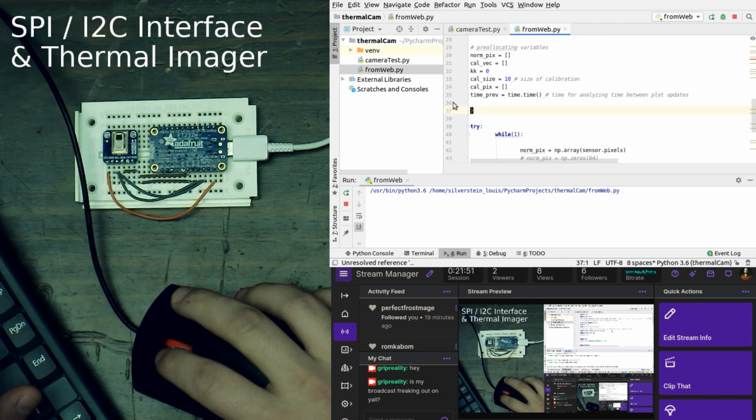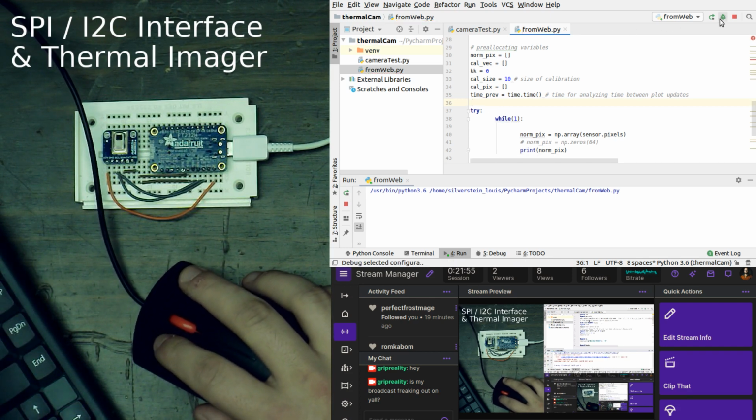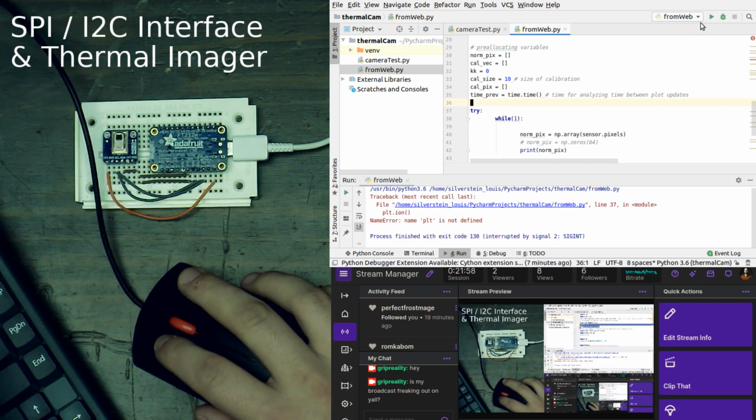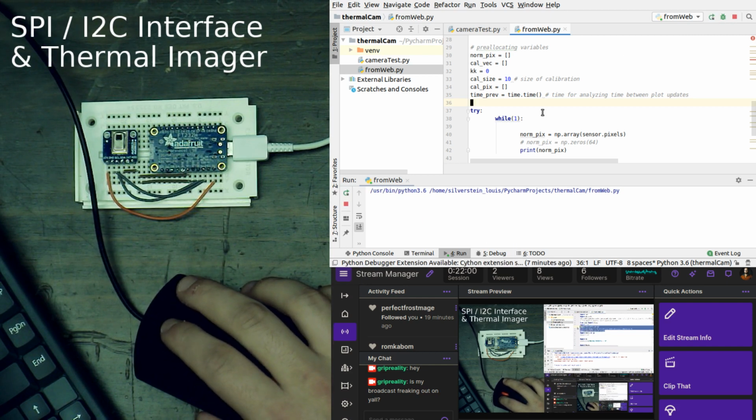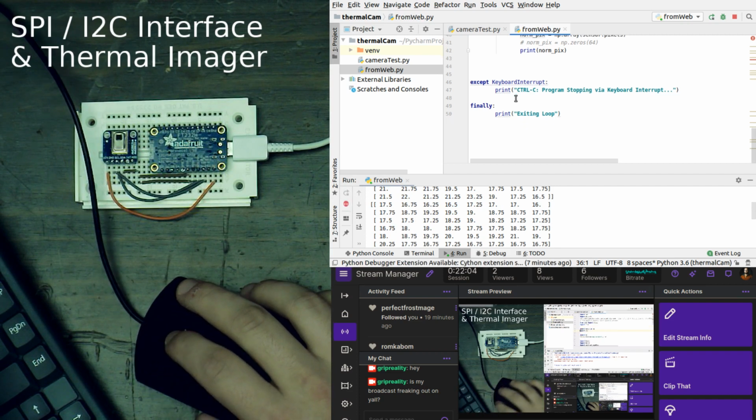We can remove that. So let's try this again. Yeah, plot is not defined. It's fine. So here we go. That's running. Okay, so now we are going to do this.